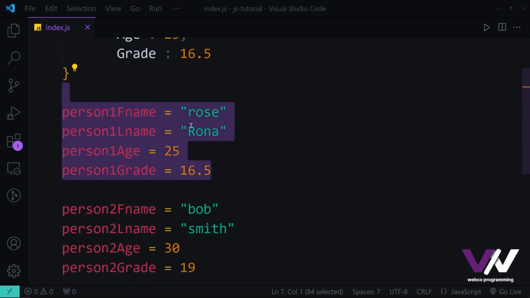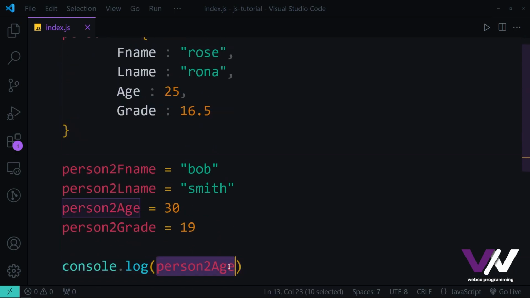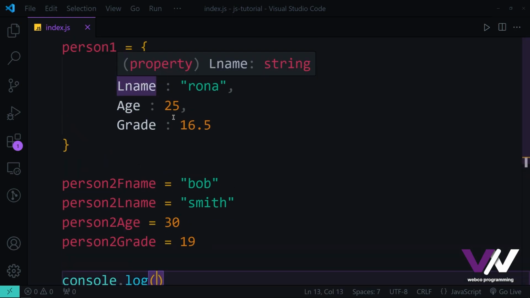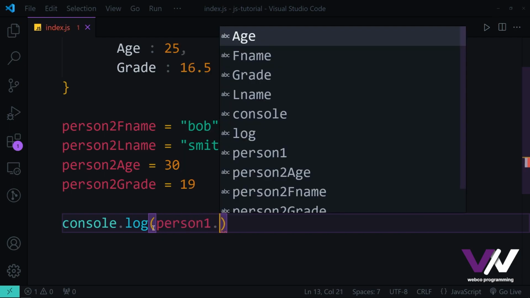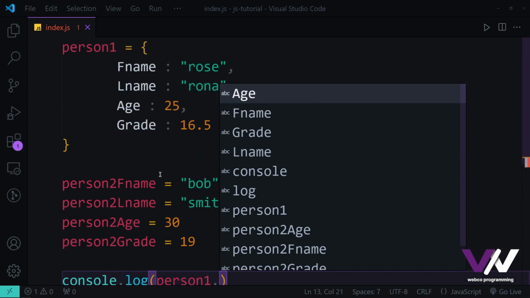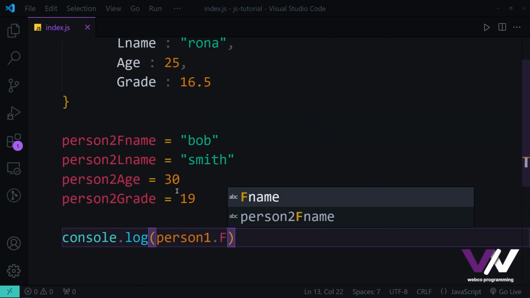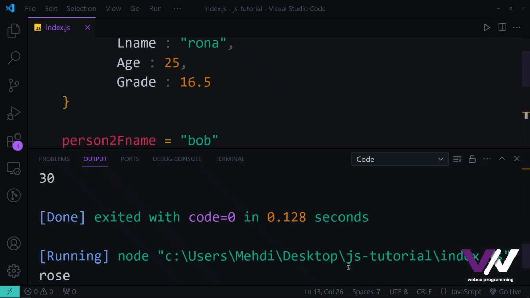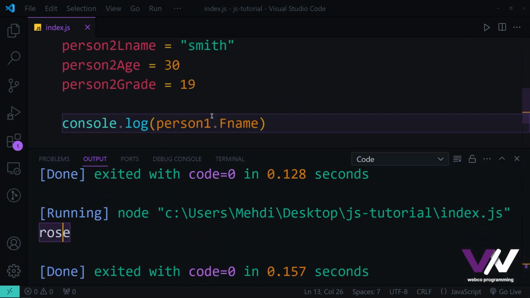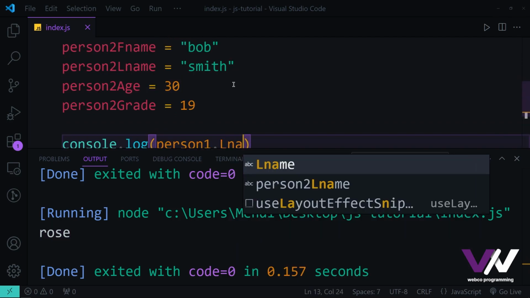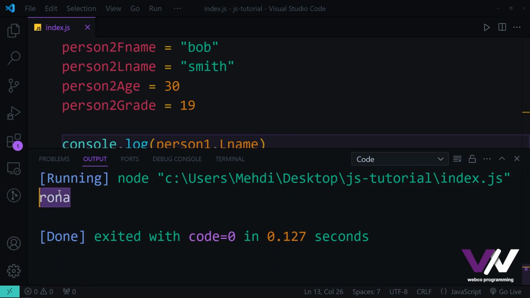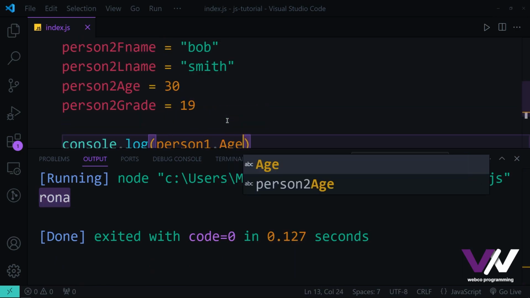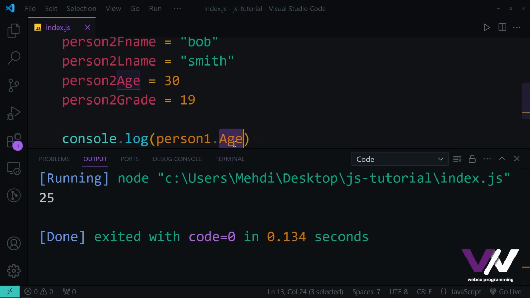Now, if I clear these, and here I want to print one element of my first person, I just need to write person1, and if I use that right here, I can access all of these 4 items from here. For example, let's say I want the fname, and if I run, you can see I get this. Now let's say we want lname instead of that, and if I run, you can see we got this going on. And of course, we can use this for the age, and after this for the grade.